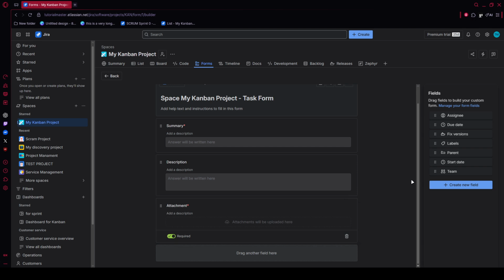You can also add conditional logic by creating a rule so that certain sections only appear when a user selects a specific option, such as showing operating system specs only when bug report is chosen.